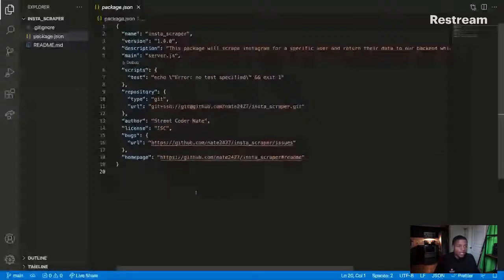Okay, so next, what are we going to do? We are creating a Node.js web server. So what does that mean? That means we need to create a server that our front end can connect to, and run some commands when a user puts in an Instagram username.